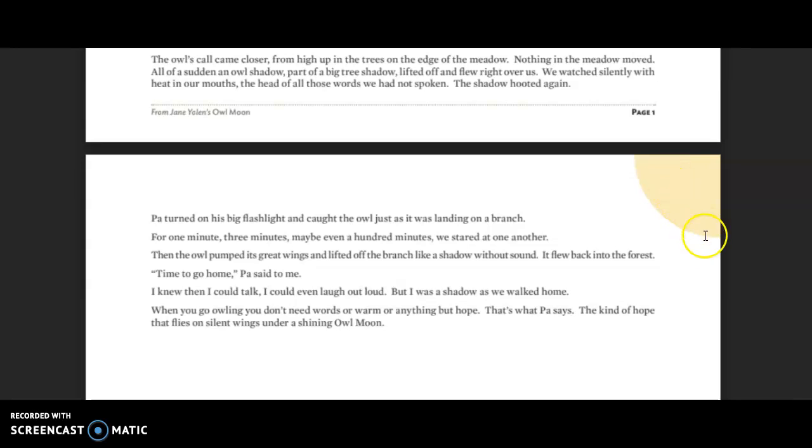"Time to go home," Pa said to me. I knew then I could talk. I could even laugh out loud, but I was a shadow as we walked home. When you go owling, you don't need words, or warm, or anything but hope. That's what Pa says. The kind of hope that flies on silent wings under a shining owl moon.